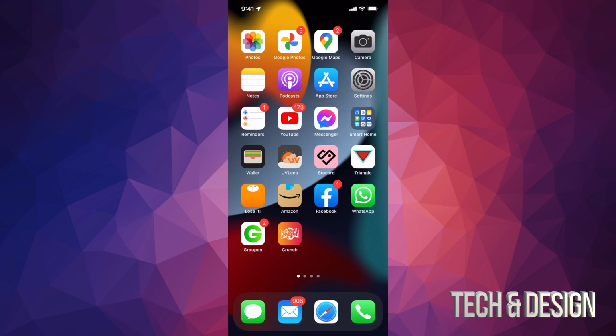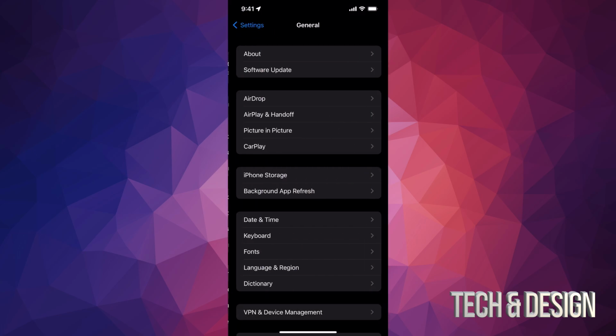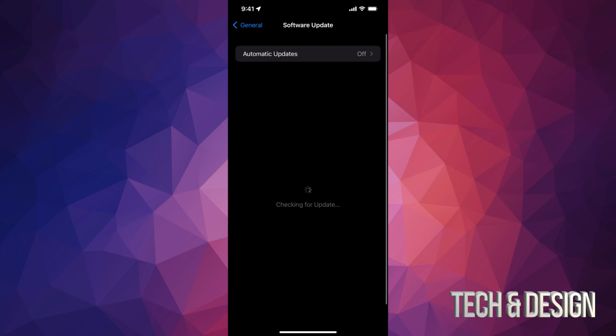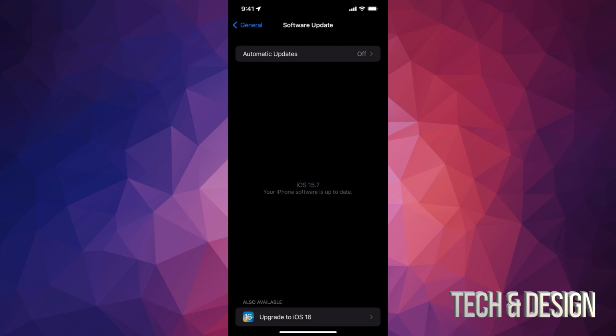We can double check in our settings. Go right into General, Software Update, and from here, we should see that we're on 15.7, which is the last update for iOS 15. At this point, if you want to, you can upgrade to iOS 16, or just wait a few days or weeks to see that everything's working in iOS 16, and then go on and do the update.